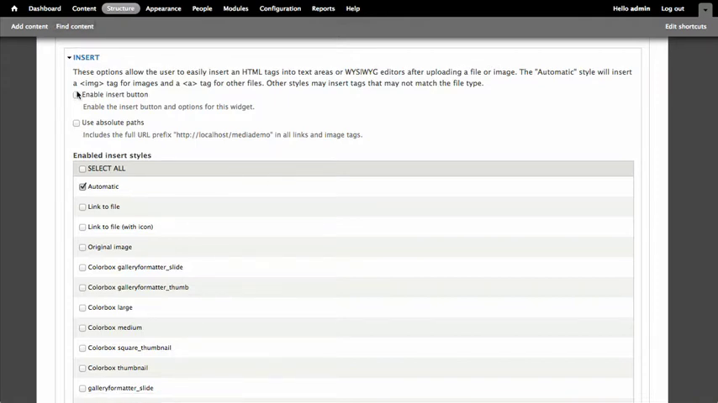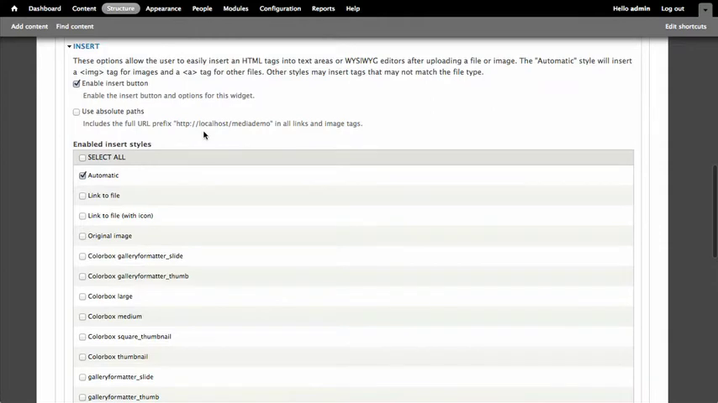So first thing I need to do is actually enable the insert button. I don't want to use absolute paths. We can use relative paths on this site.